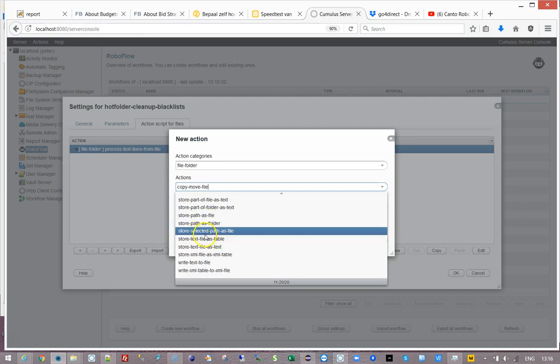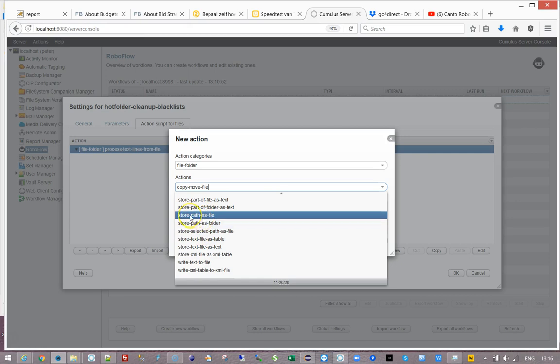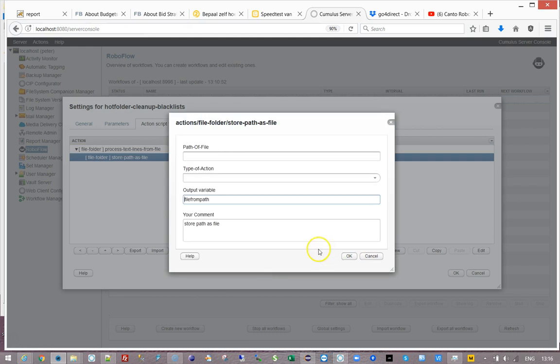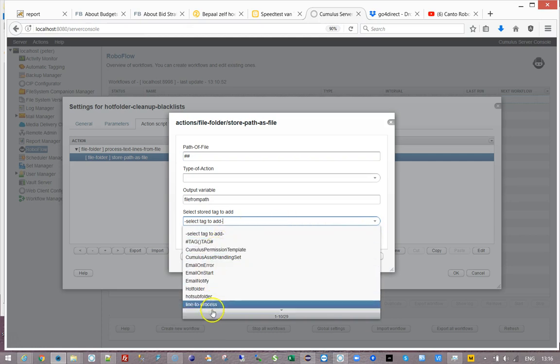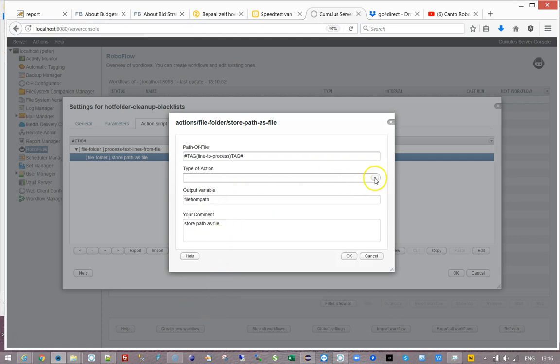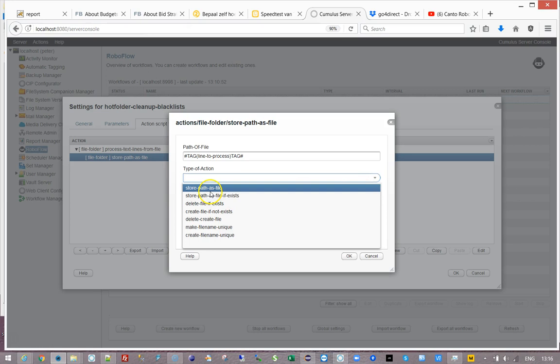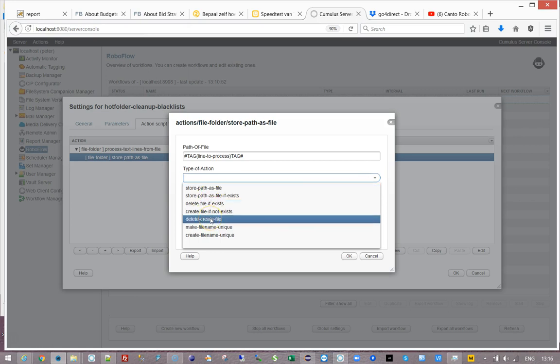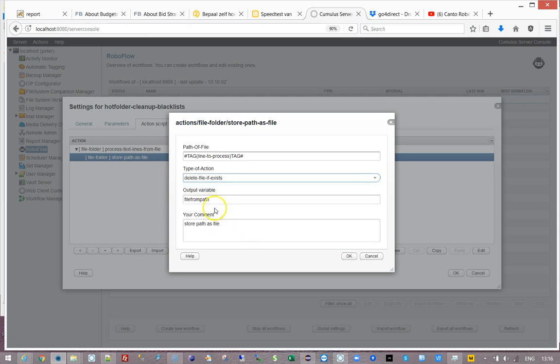I want to store the path as file, and then I'm picking up that line to process, which is my path to the file. I'm going to say delete if exists, and this is just going to be a dummy.